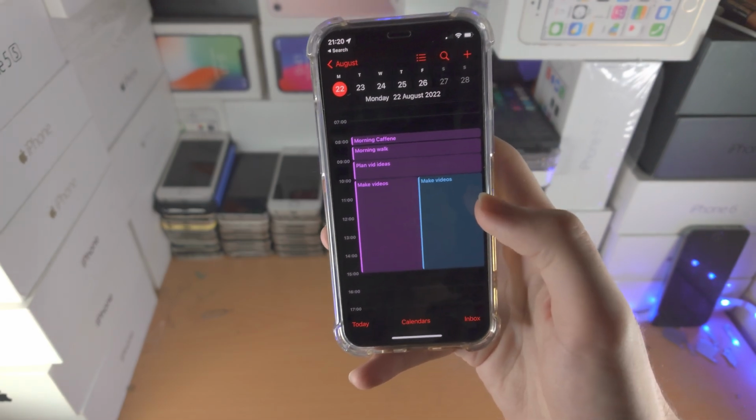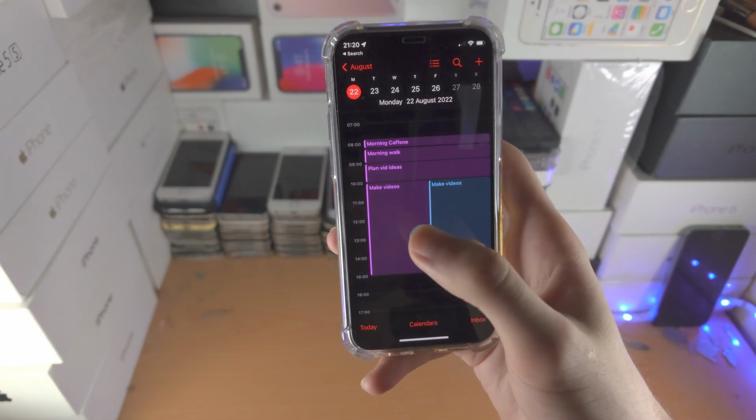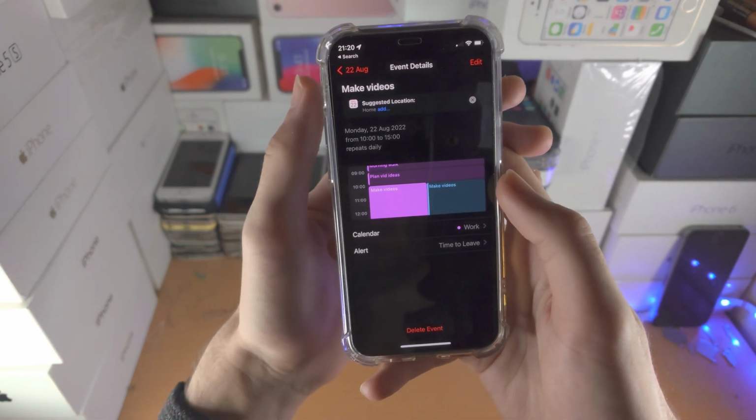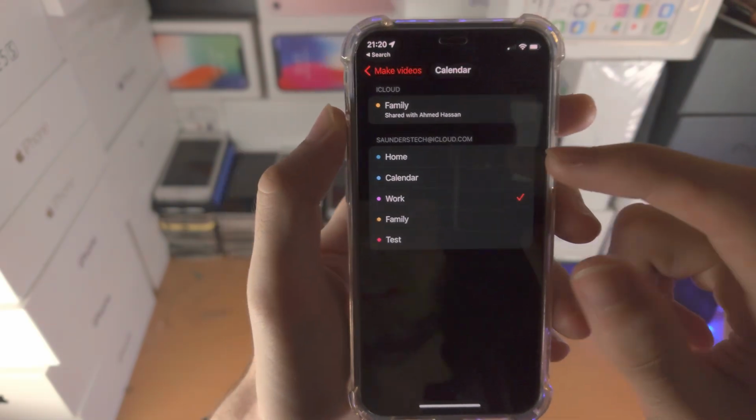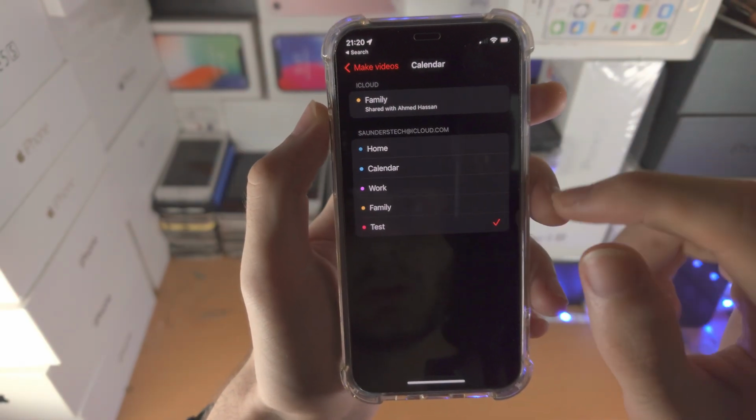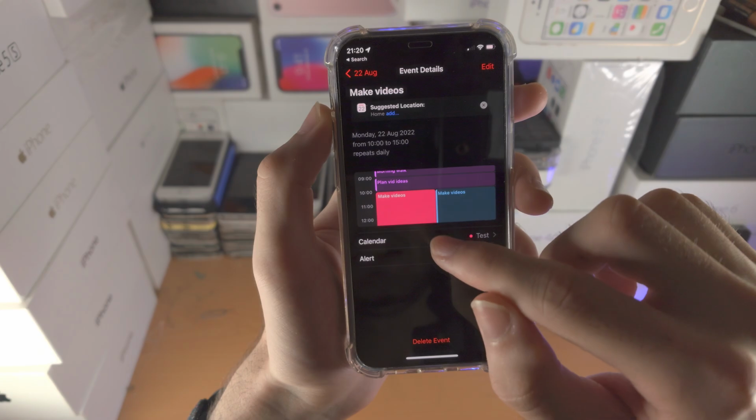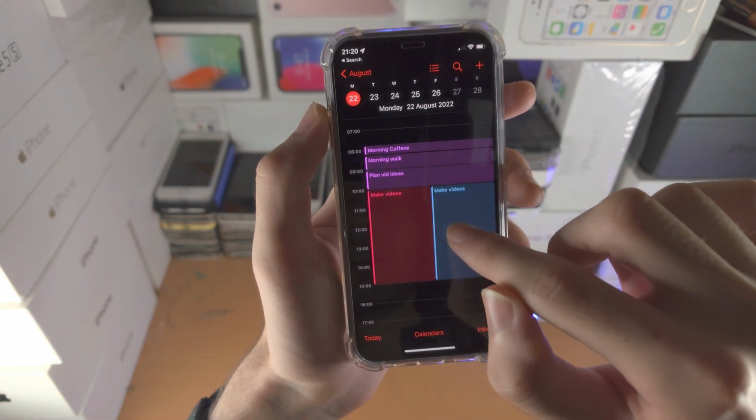In order to actually make the color change, you're going to tap on your events. You're then going to find the calendar and then just find that different calendar. So I believe I did the test one. That's red. And you can now see the color here is red.